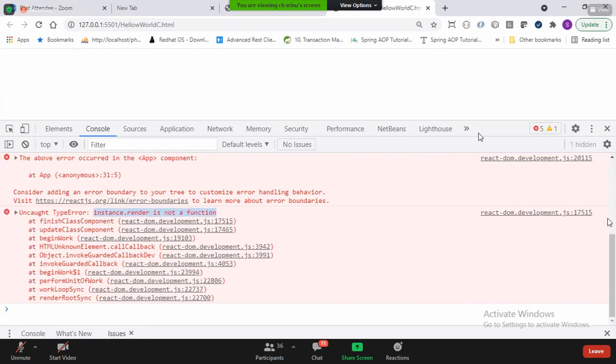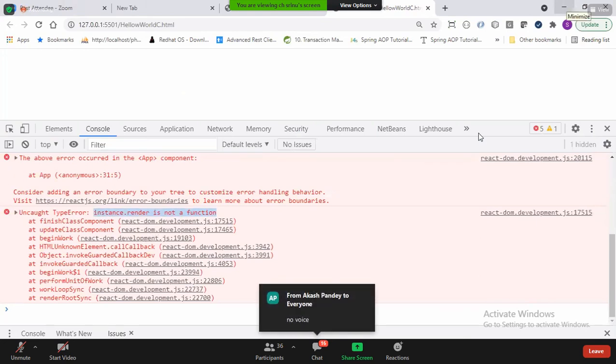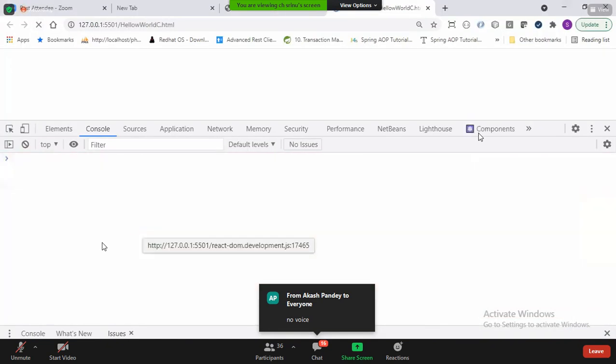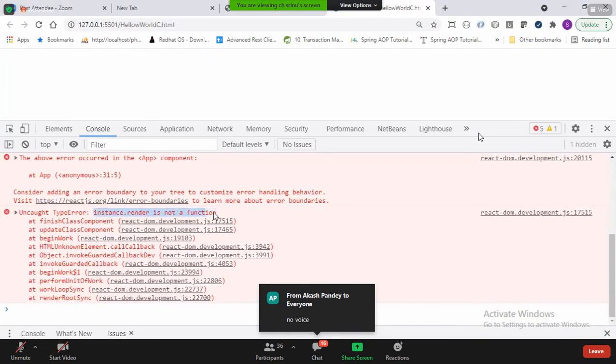Okay, React is calling it, but the render method is not there, so it is undefined. So how can we call it? Instance.render is undefined. If it is undefined, how can we call that one? Understand? Now come here. Can I refresh my page? See, instance.render is not a function.